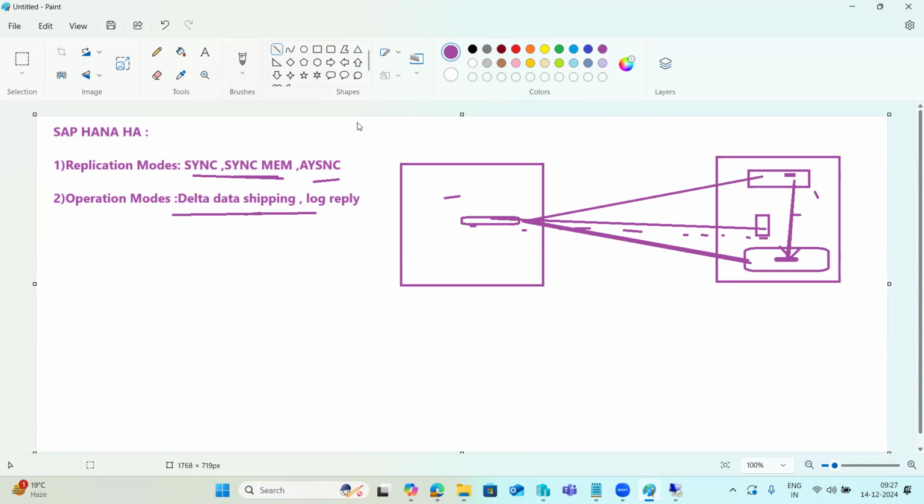Whenever you do the takeover from the primary to the secondary, at that time all the logs will be replayed. Then only will the secondary become active. During the takeover, the redo logs need to be replayed up to the last arrived delta data shipping point. Then the secondary will become available here.